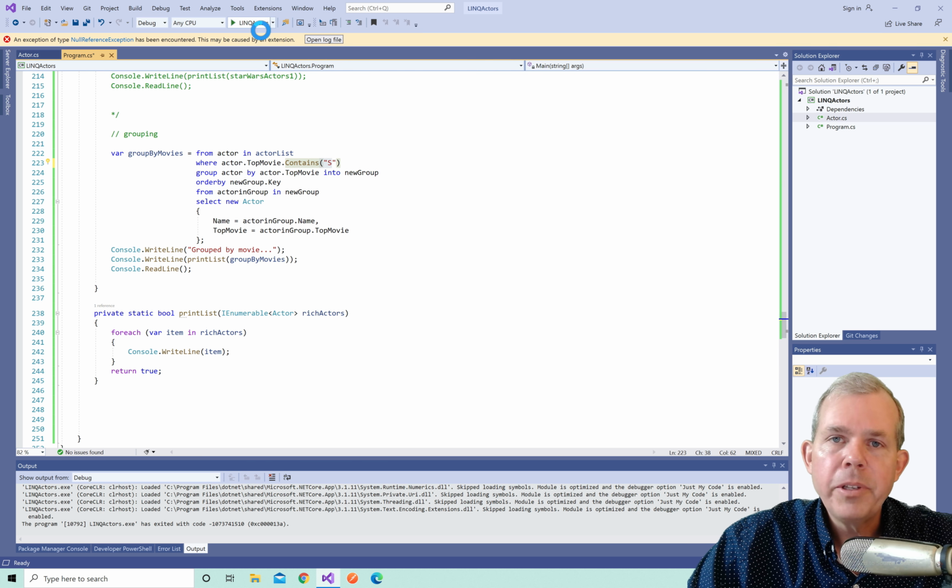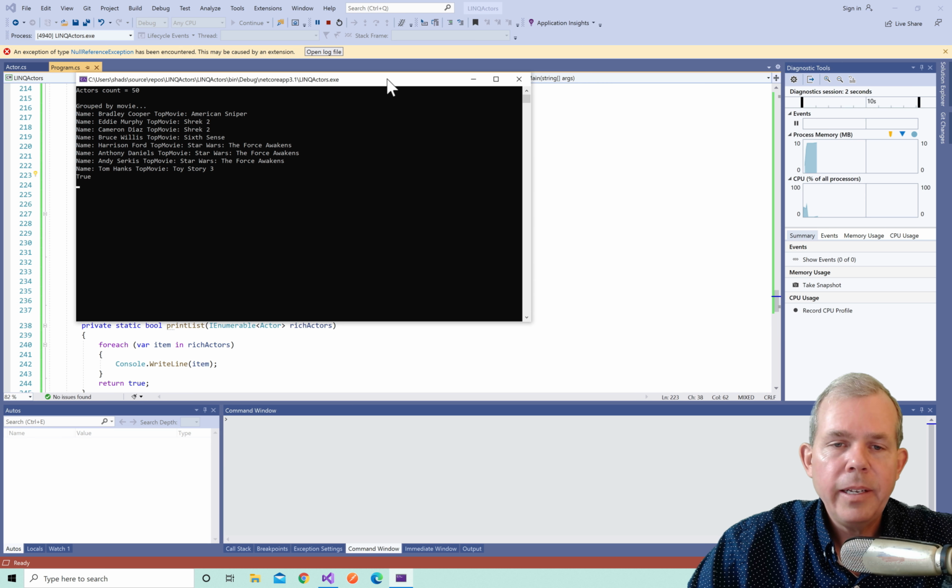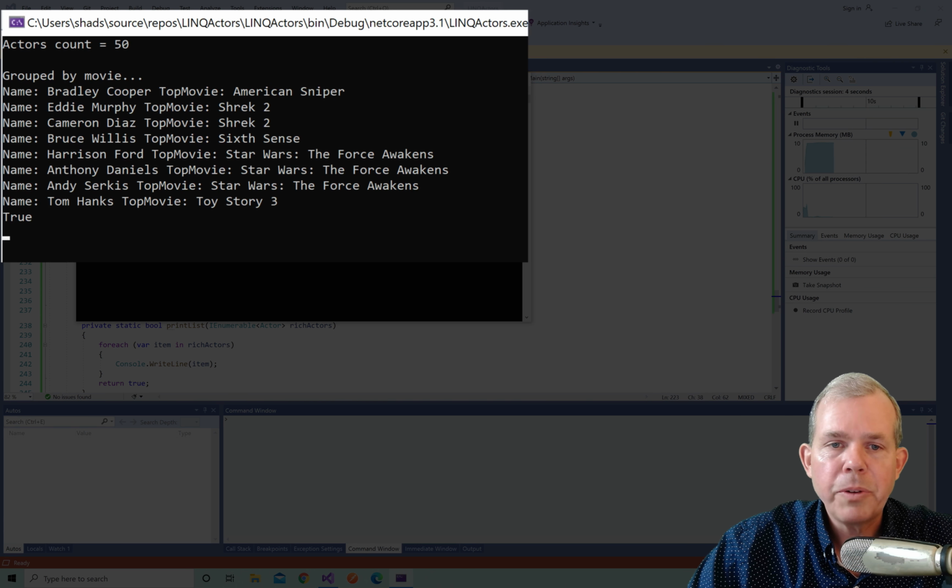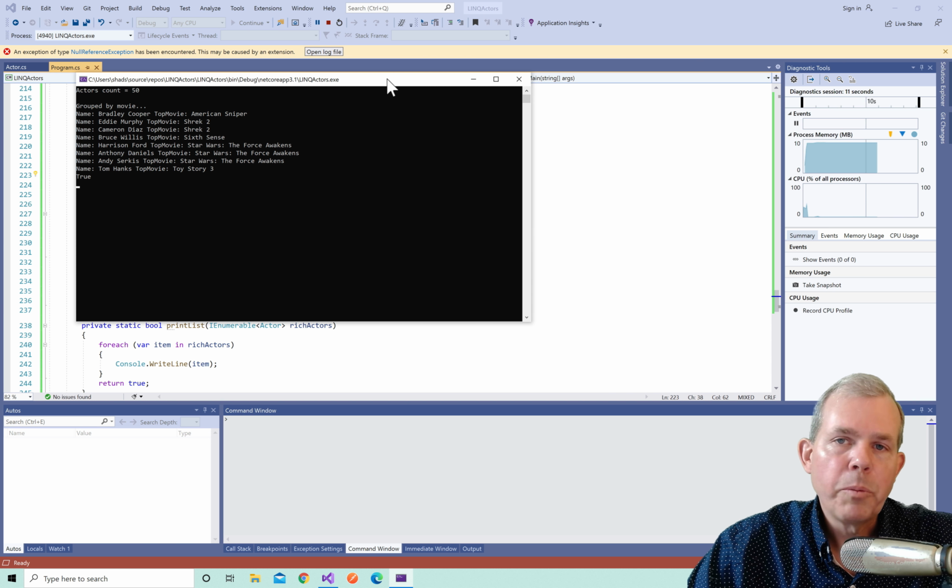And now we should see more than just Star Wars. So I'll try it again, and sure enough, we see American Sniper, Shrek, The Force Awakens, and Toy Story. So once more, we're getting the groups, and we're also selecting just for certain amounts of movies.